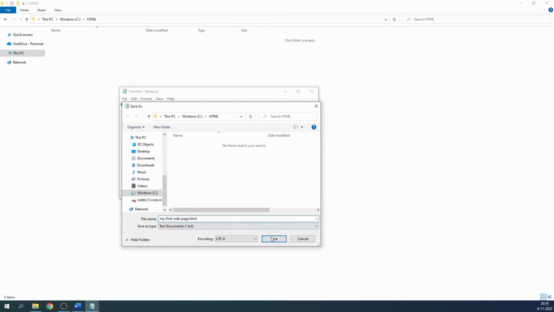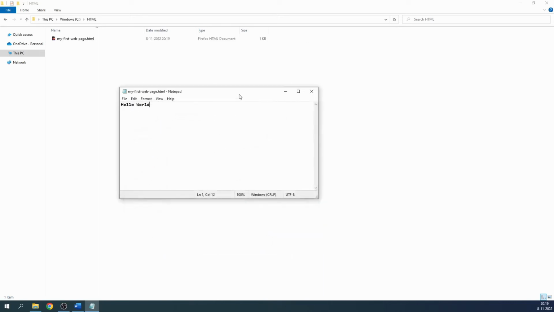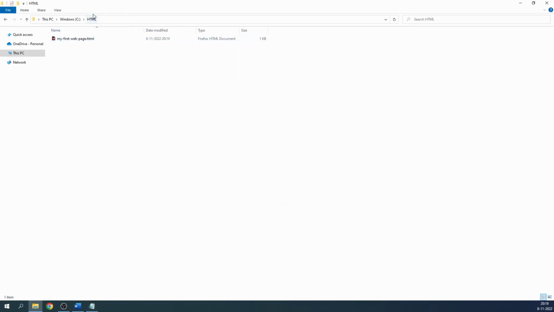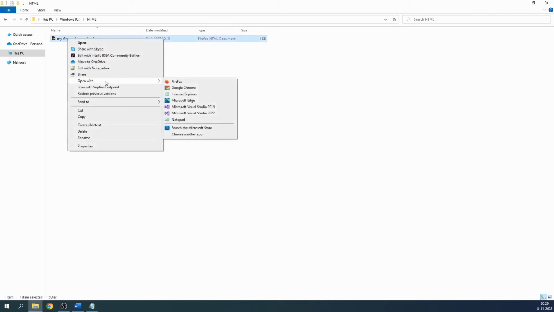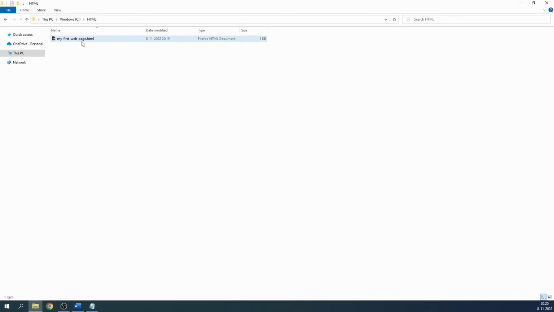Now save the file. Remember the folder where you save the file. I saved the file in my HTML folder. So after we save the file, we can double click on it to open it in our standard browser. Or if you want to choose another browser, you can also right click the file, select open with, and you can choose the browser that you want to open the file with. I'm going to open it in Firefox. So double click.